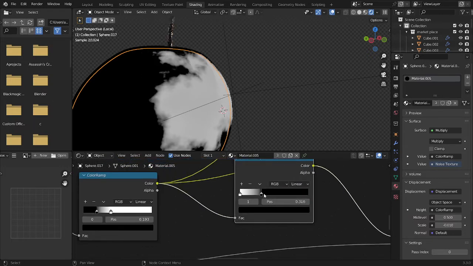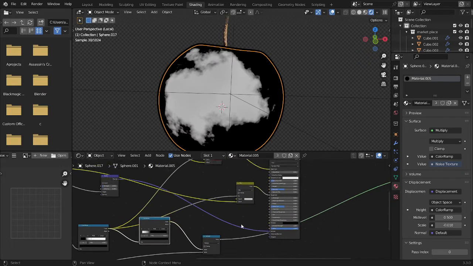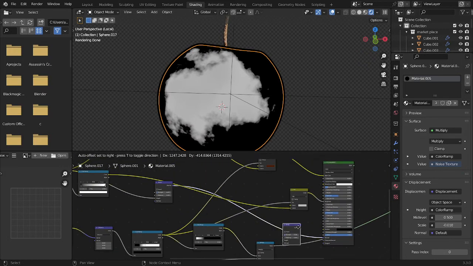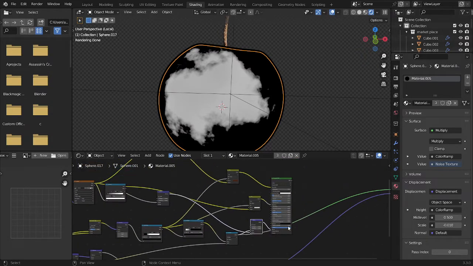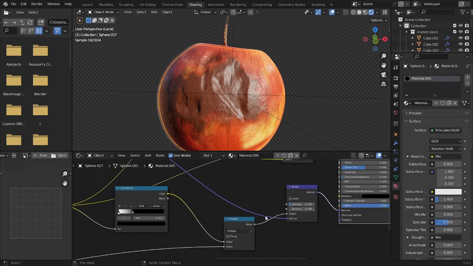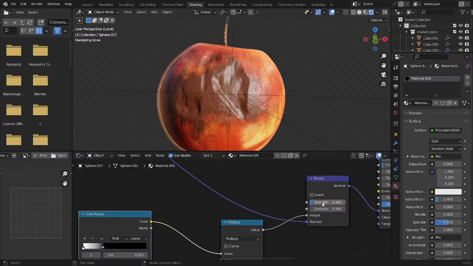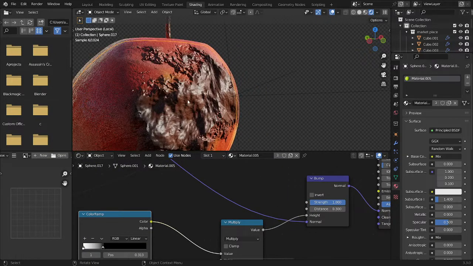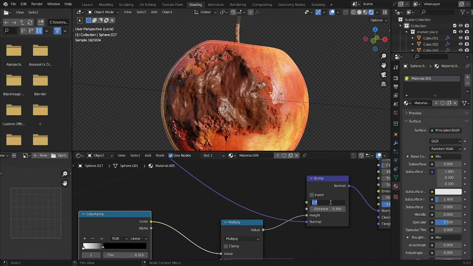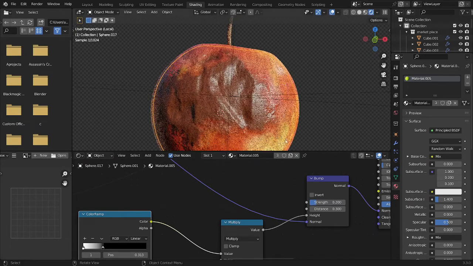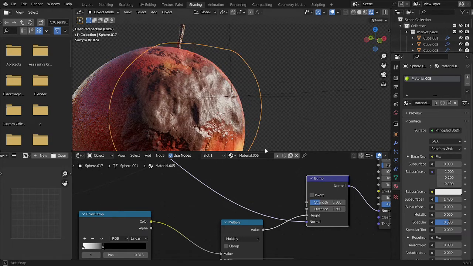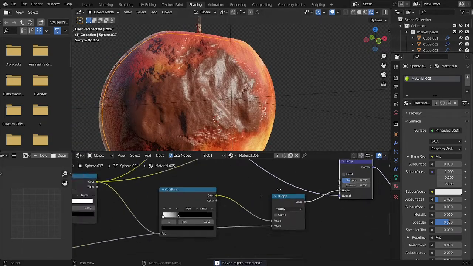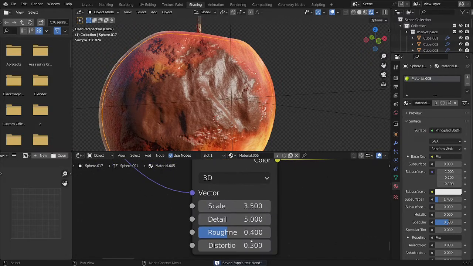So let's just put the black values a little bit, and then let's just add another bump map and plug it into the height, and let's view it. This is what we got, but I'm gonna lower the strength to like 0.2, maybe 0.3. Yeah, maybe it's a little bit too detailed.